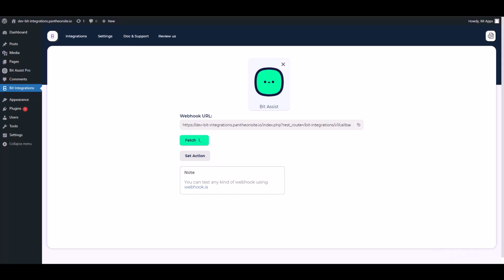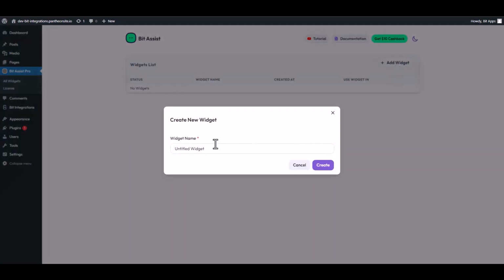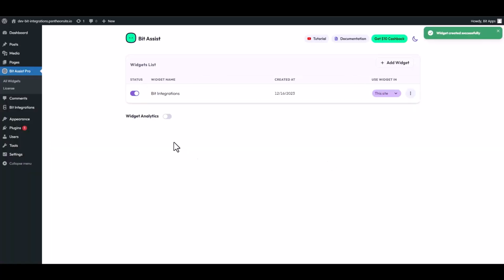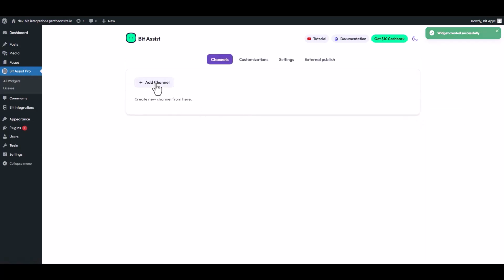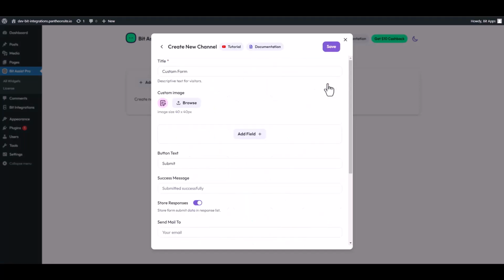Now, go to the Bit Assist Pro Dashboard. Click on Add Widget. Give here the widget name. Create. Click on three dots and edit it.